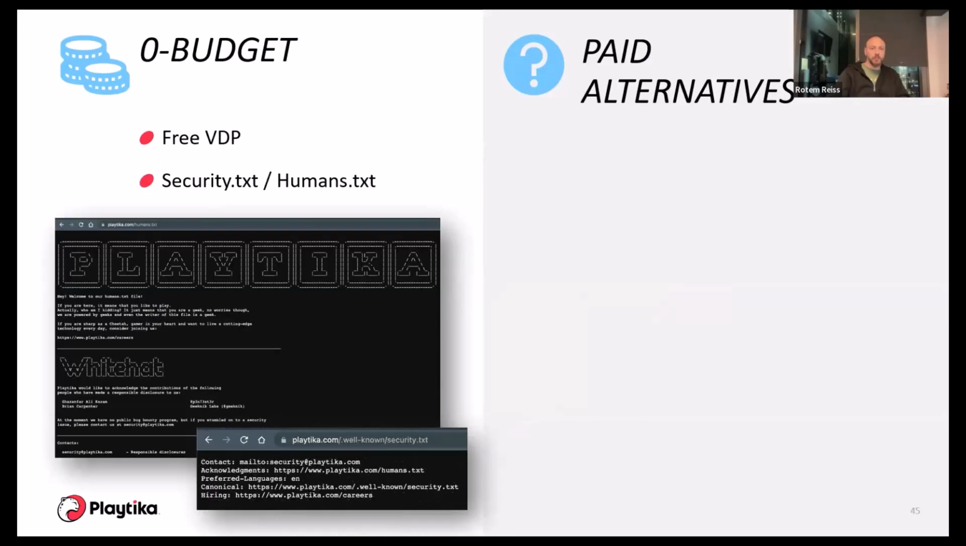On a zero budget, what you can do is create a free vulnerability disclosure program, like an online page that publishes all the information on how to contact your security team. The second approach, which is even easier, is to create security.txt and humans.txt files on your branding website, like you can see here on our public website. It says how you can contact the security team in case you found something, and we also acknowledge white hat hackers that reported security vulnerabilities to us.